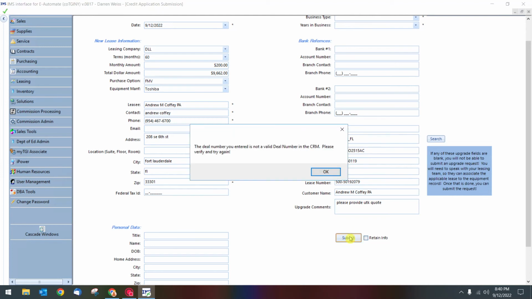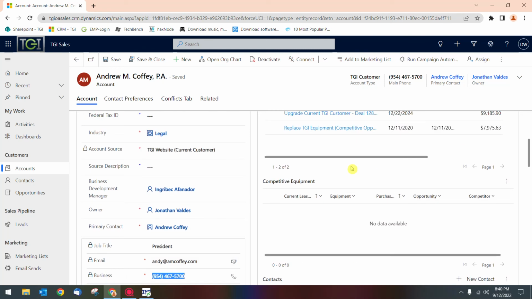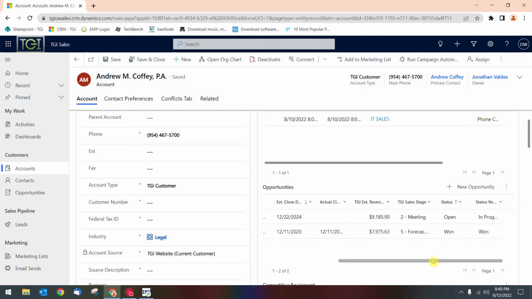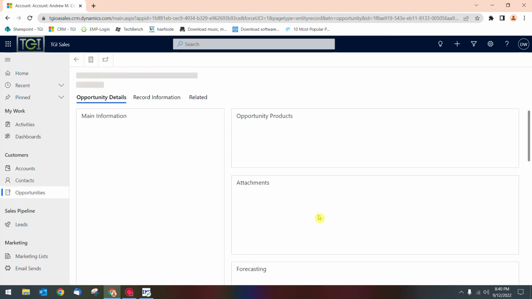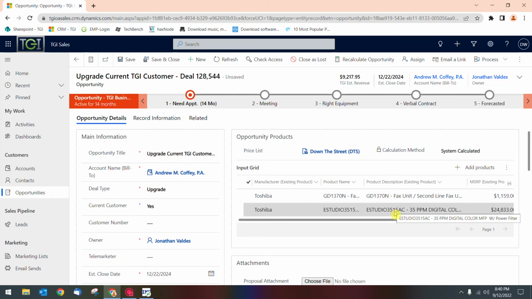It says the deal number you entered is not a valid deal number in CRM. Go back to the account. Look under your opportunities. In this case, the open opportunity is this deal that somebody before you said would be upgraded in 2024. So if I get into this actual opportunity and I click it, typically every opportunity created should at least have the mainframe put in there of what may be sold. And it does. It has the 3515 and the GD 1370 fax.